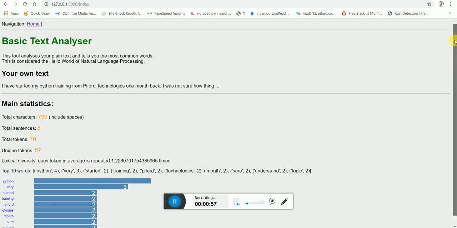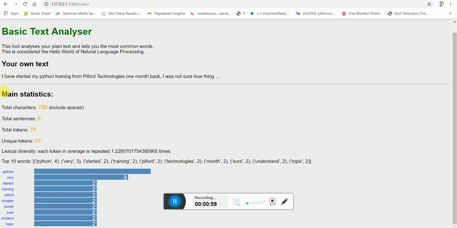When I performed basic analysis on it, you can see these are the stats. Total characters were 796 and sentences were 8. Total tokens were 70 and unique tokens were 57. And if you scroll down, you can check that the word Python appears most of the time, and then the frequency of this word is this much, and this is how the frequency of other words were.